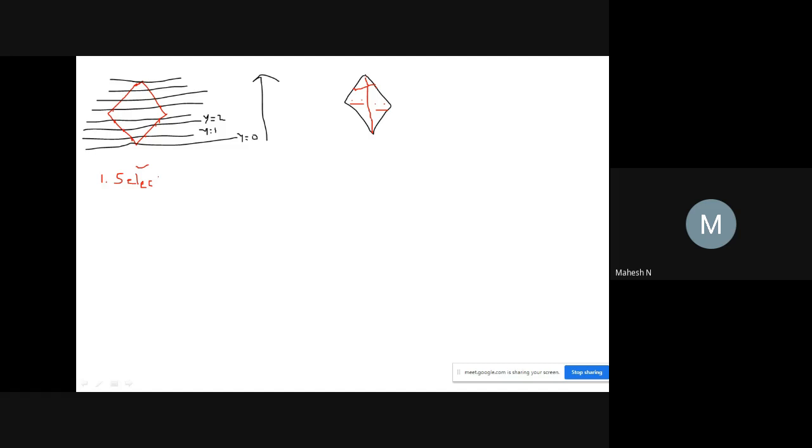Okay, select the intersection points. Fine, right? Select the intersection point. So the second step is, once I select the intersection points, I should go on finding all the intermediate points between these two selected intersection points. And that is how it fills the polygon with the required color.